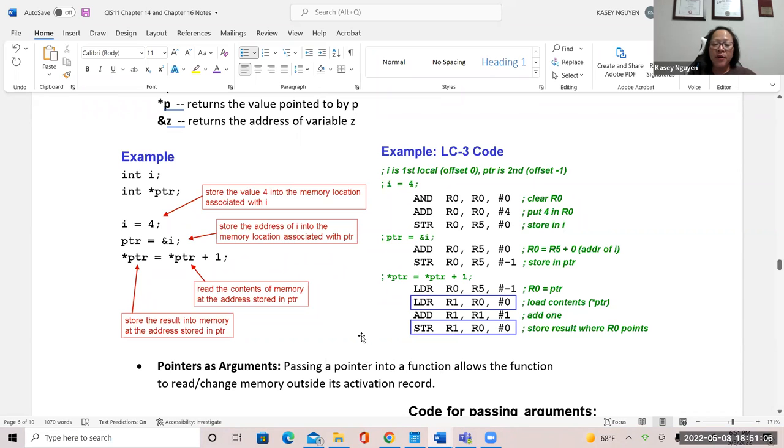Now you can also use a pointer as an argument. When you pass the pointer in the function, it allows the function to read and write memory outside of the activation record. Things that don't get pushed onto the stack with the activation record can also be accessed by using pointers as arguments, where it goes to another location to access the memory for data.